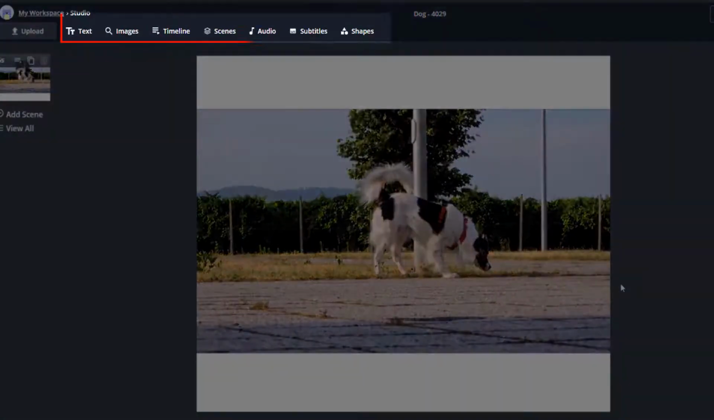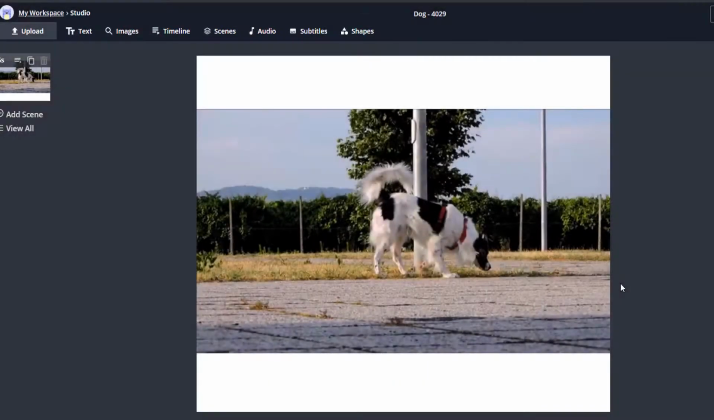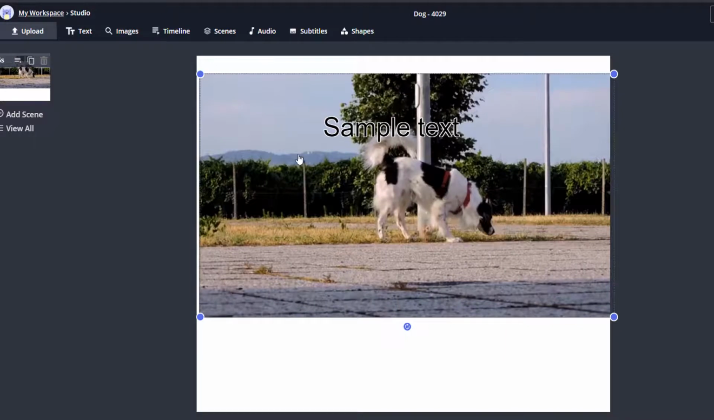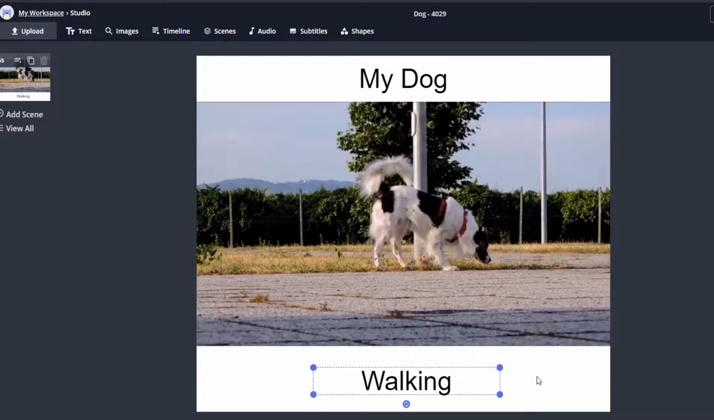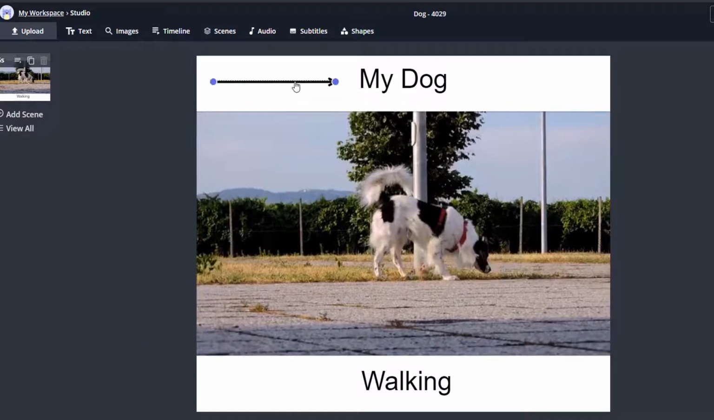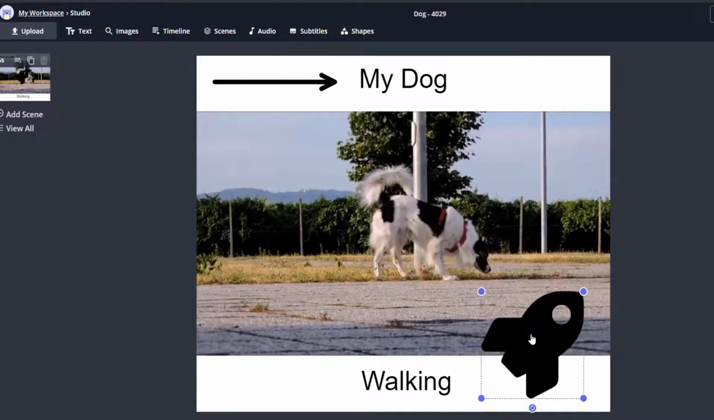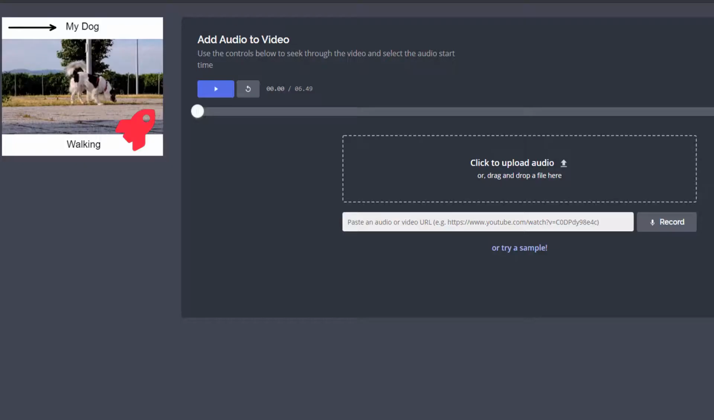Right above the workspace, there is a menu from which you can choose to add some text directly onto the video, overlay some images or even emojis. You can also add subtitles, shapes and audio tracks. There are plenty of options for you to choose from.